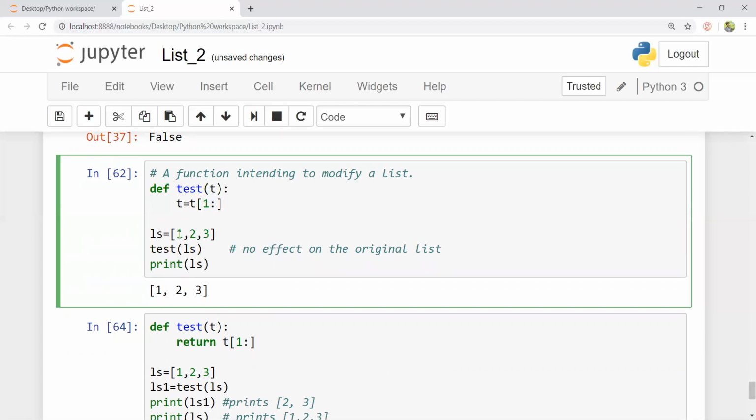Here, ls is equal to 1, 2, 3. Test of ls. So ls is a list, and you're going to pass ls as an input argument to t, and t is equal to t[1:]. But here there are no return values of this t. So the list remains the same.